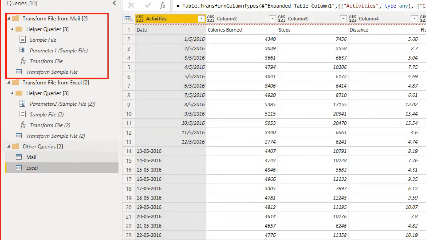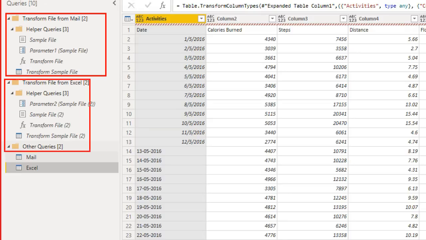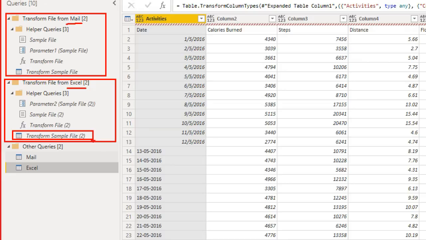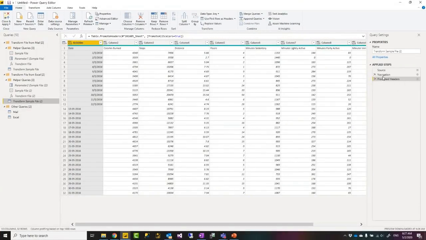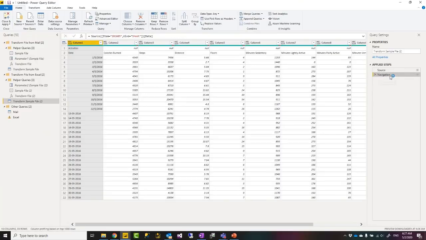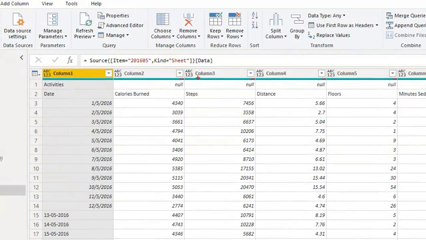Now I have two function sets here. The first one was the one that I used for email. The second one is the one that I used for files. So I'll go to this one, to find out what is happening over there. So I'll come here. There is a navigation step here. So I'll remove this promoted headers. I don't remove the navigation step, but here it is, the navigation step. In the formula bar, I see that it is saying go to this sheet with this name.